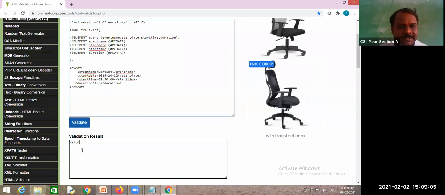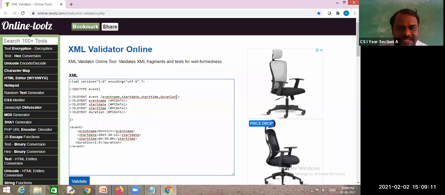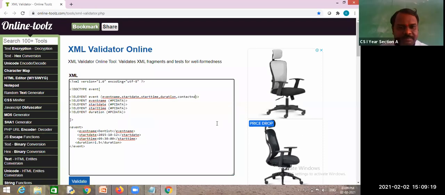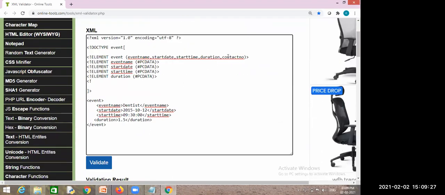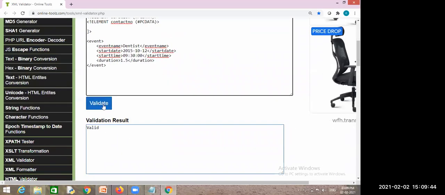Is it given valid? Yes, sir. Did I follow the rules or not? See, they asked me for duration along with contact number. So here, contact number also belongs to the element type. Can you see this one? We have included contact number as an element, so you need to send contact number also, as PCDATA. But am I giving contact number? No, sir. Now I will try to check.